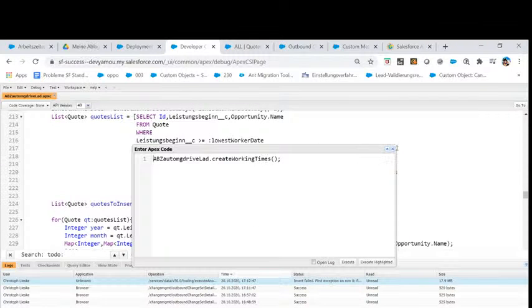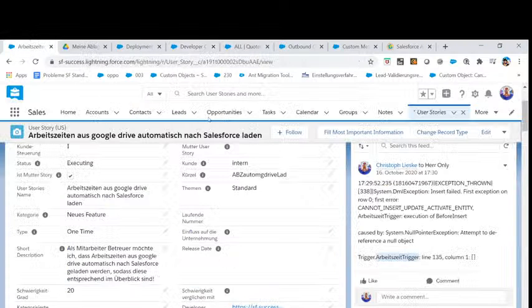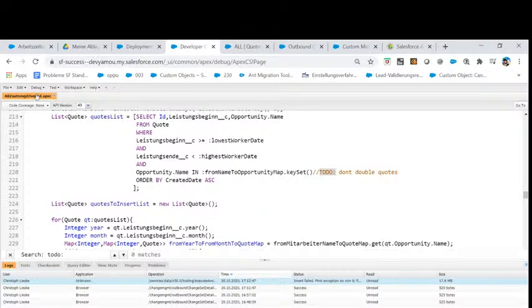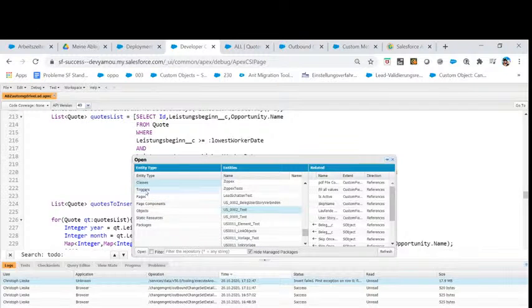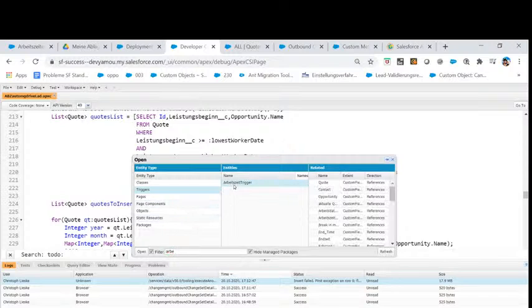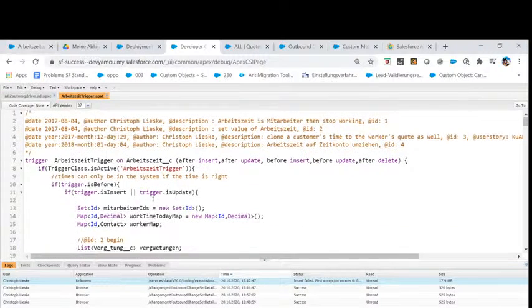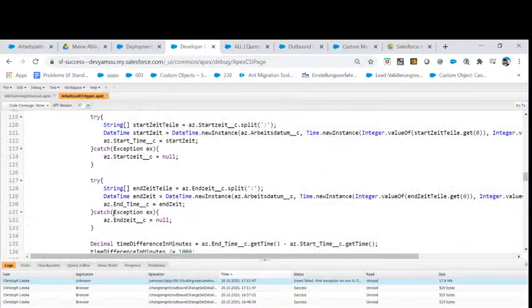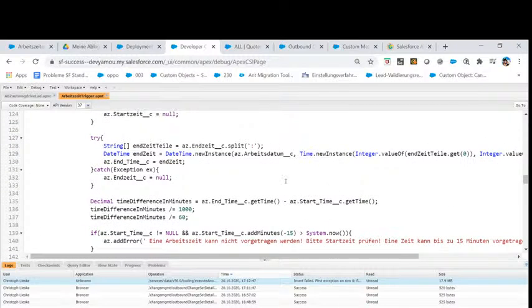And so we go into the code, and we are just beginning right where we are in the Apex trigger. Yeah? We just go into the trigger. It's like the Arbeitszeit trigger. Opening the trigger, and we go into the line. You can see here line 135. Then we have, okay, there's some kind of start and end time, and those are not filled. Yeah? We need to make sure that the start time and the end time are filled.